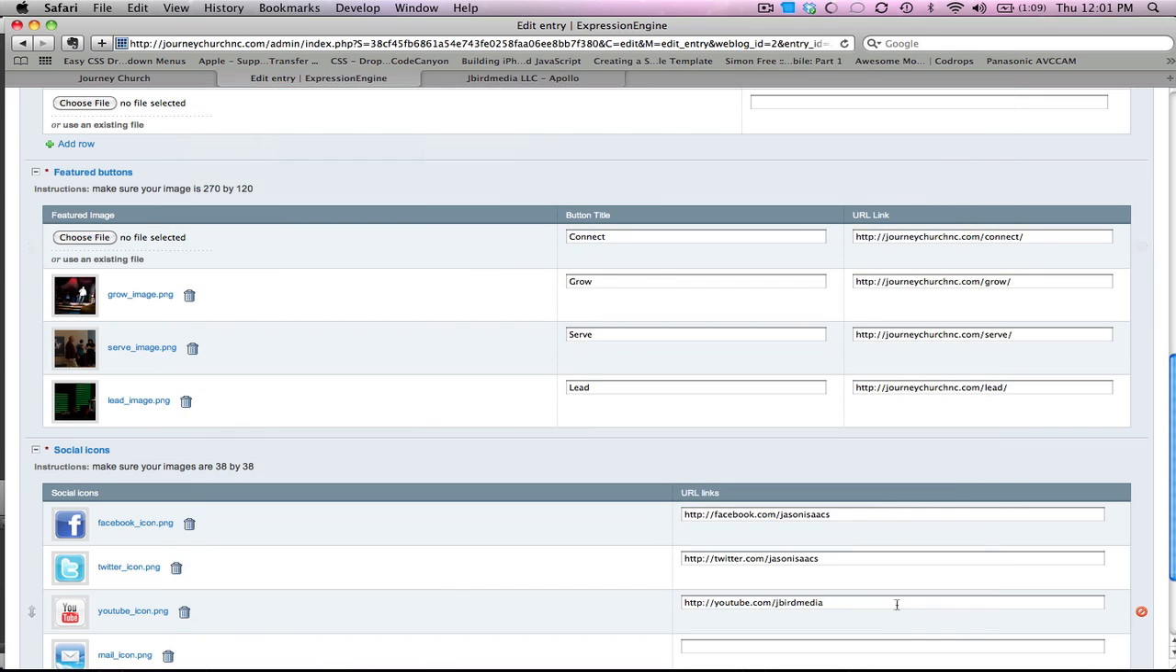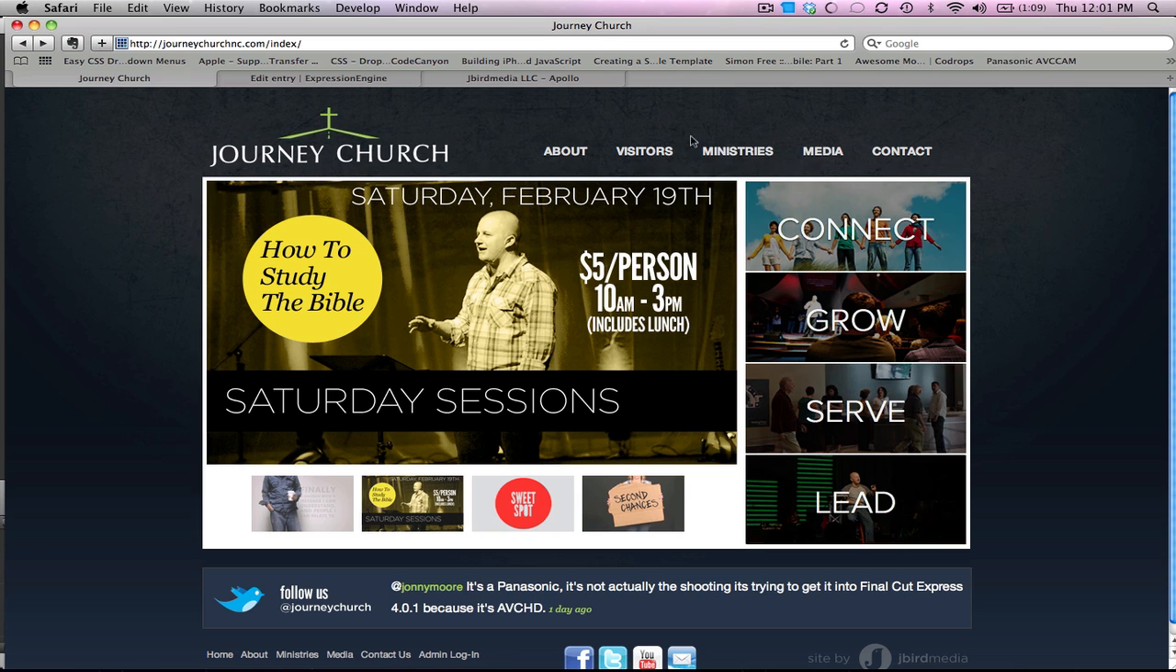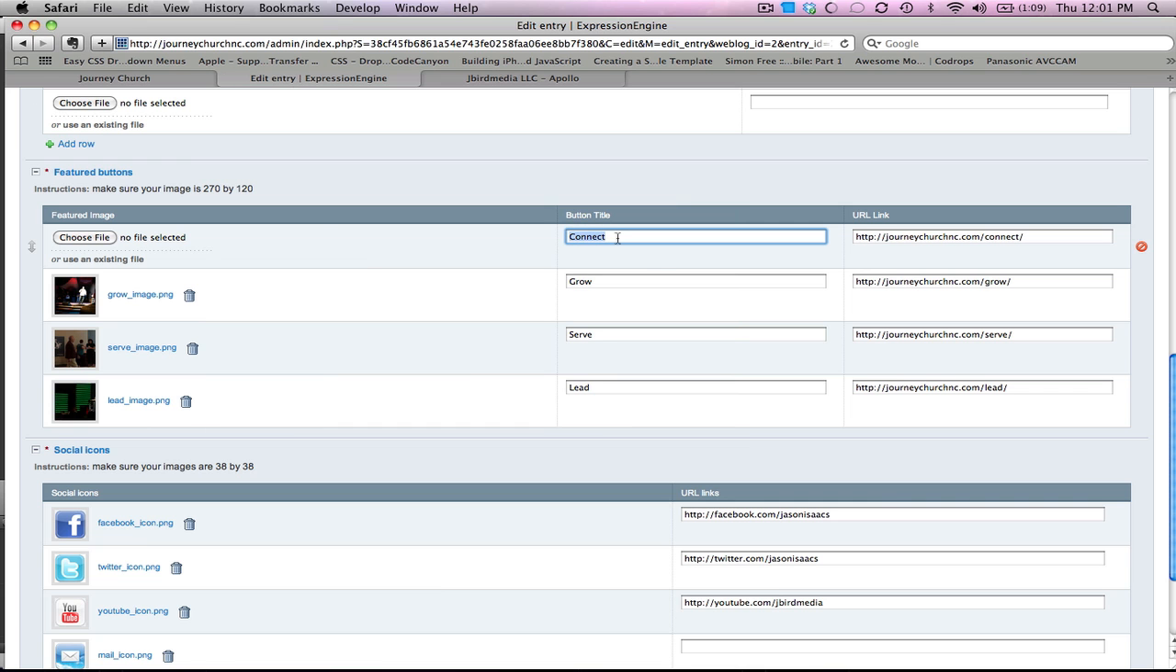Okay, the text over top of the picture, that one says connect, grow, serve, lead. That's the text, and then this is where it links. This is the page that it links to. All right, and so we set it up this way to where if you ever changed your slogan and maybe instead of connect, grow, serve, lead, it was connect, grow, serve, go or something, then you could just change that without having to change the whole image or whatever. And then you can change the page link over here.